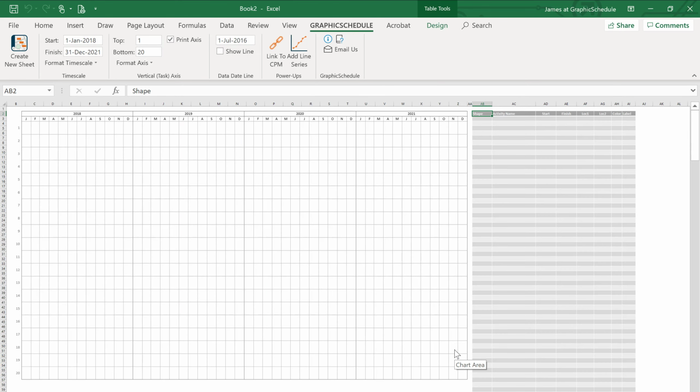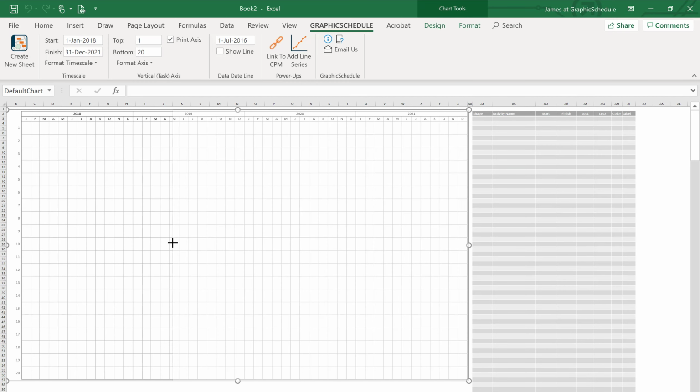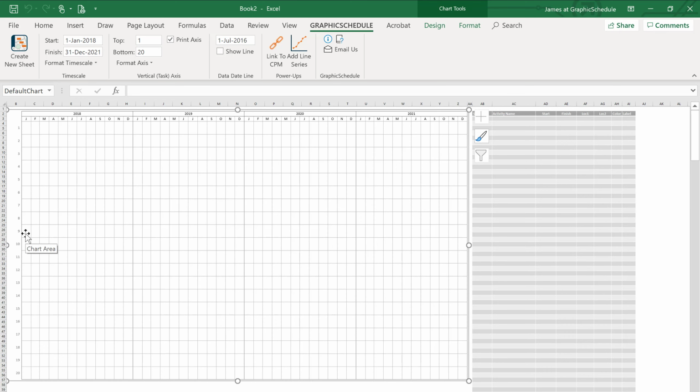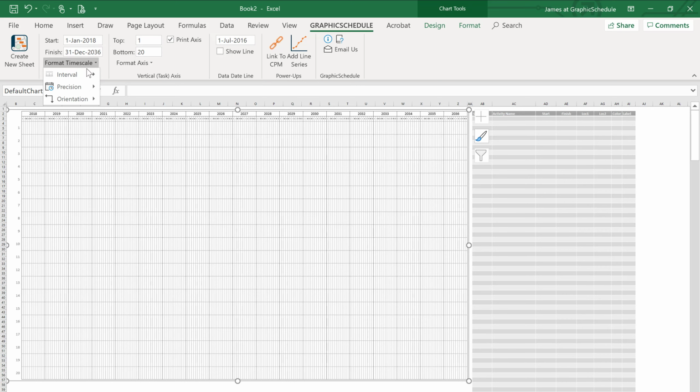Bar chart sheets include a chart and a data table. Entries in the table appear on the chart as shapes, plotted accurately by time and location. If you want to make room for a graphic, just resize the chart. This program goes out to 2035, so let's extend the timescale to 2036 and change the interval to year.